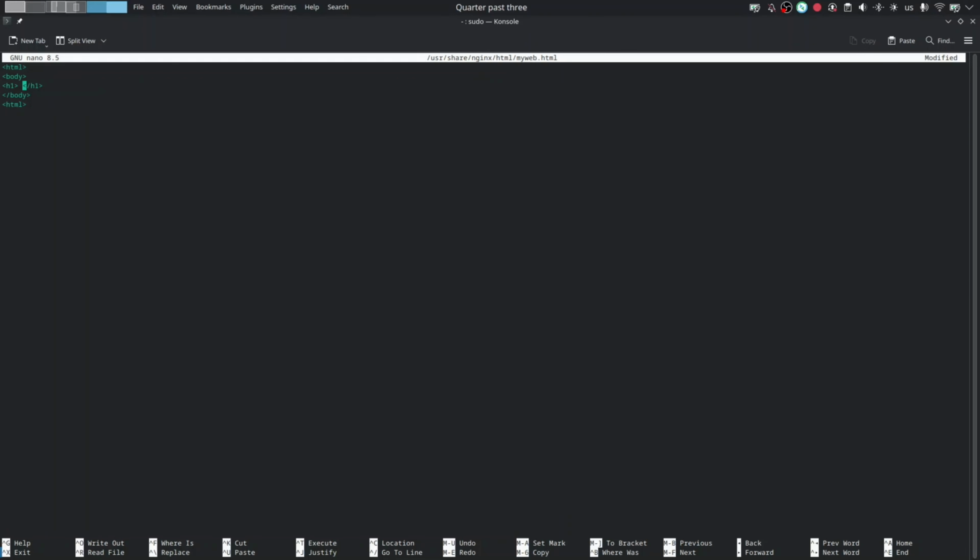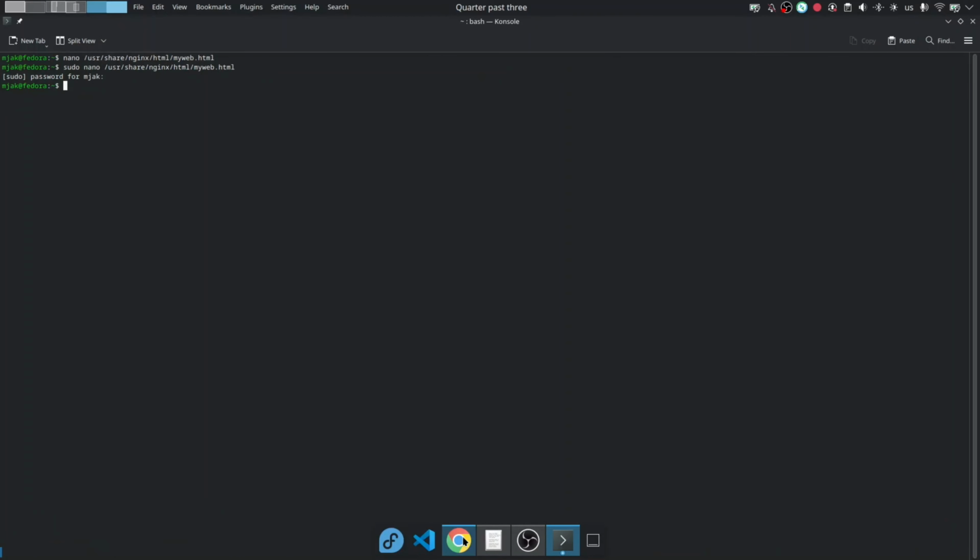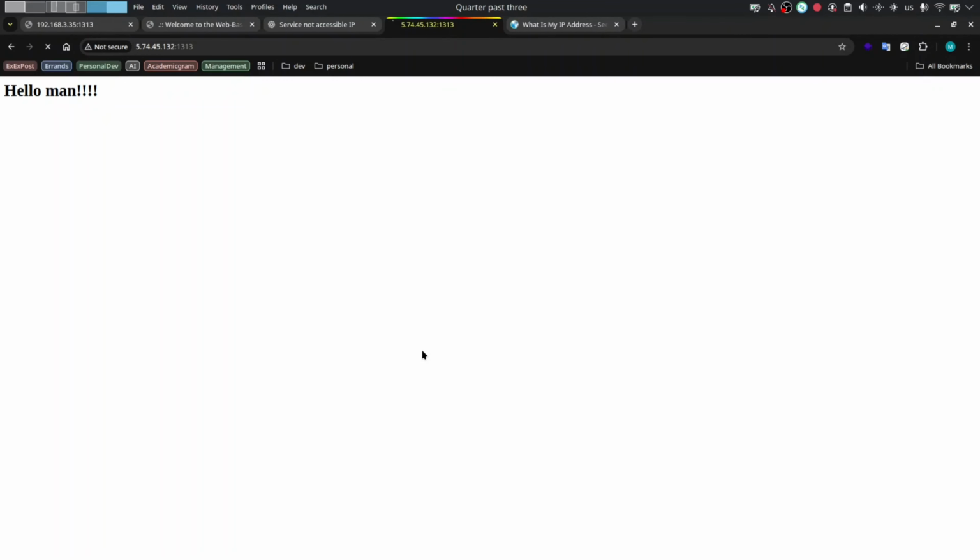Where's my new content here? Changed content. I save it and I open up my browser. And after I refresh this, its content is changed. It means that it doesn't load from cache, it's real time, and it's accessible over the public IP address. And as you have seen, it's my home desktop computer, and it works on your Linux computer, Mac OS, and even Windows computer.